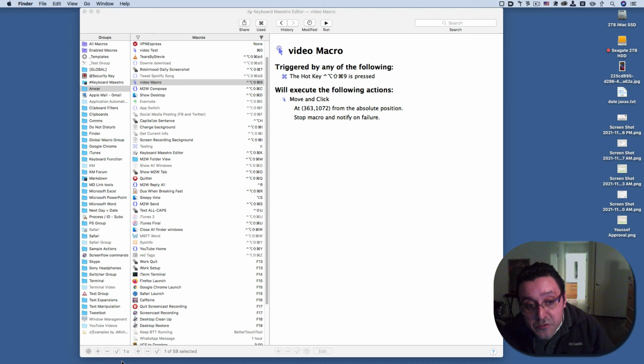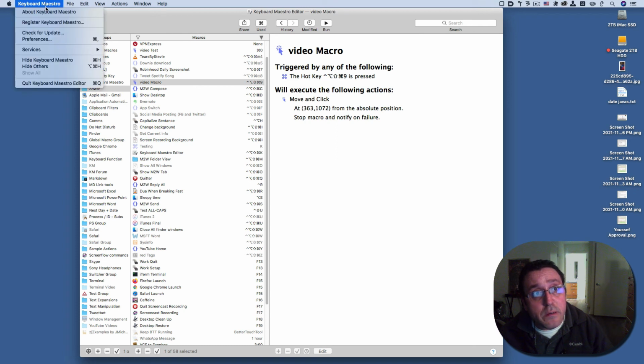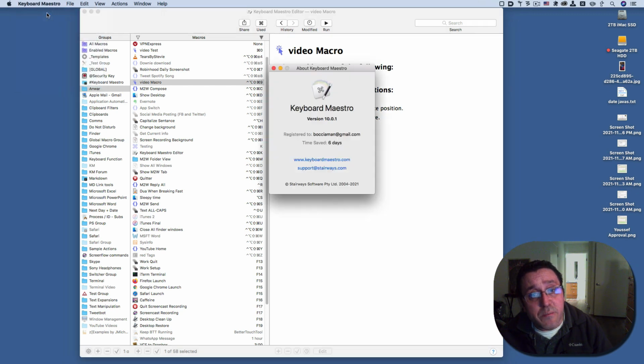Is it just me? Do I have something set up wrong? Is it Keyboard Maestro? Or is it my computer? I know that I have the latest version of Keyboard Maestro, and I don't want to show my registration, but it's right here. It's version 10.0.1. So that's the latest version. Can anybody tell me why this is happening?